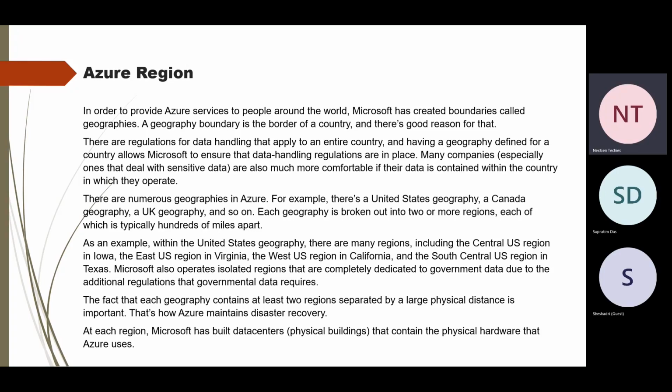A private company cannot put their data in the government dedicated region. They can have their data on the public Azure regions, that is Central US region, East US region, West US region, like this.